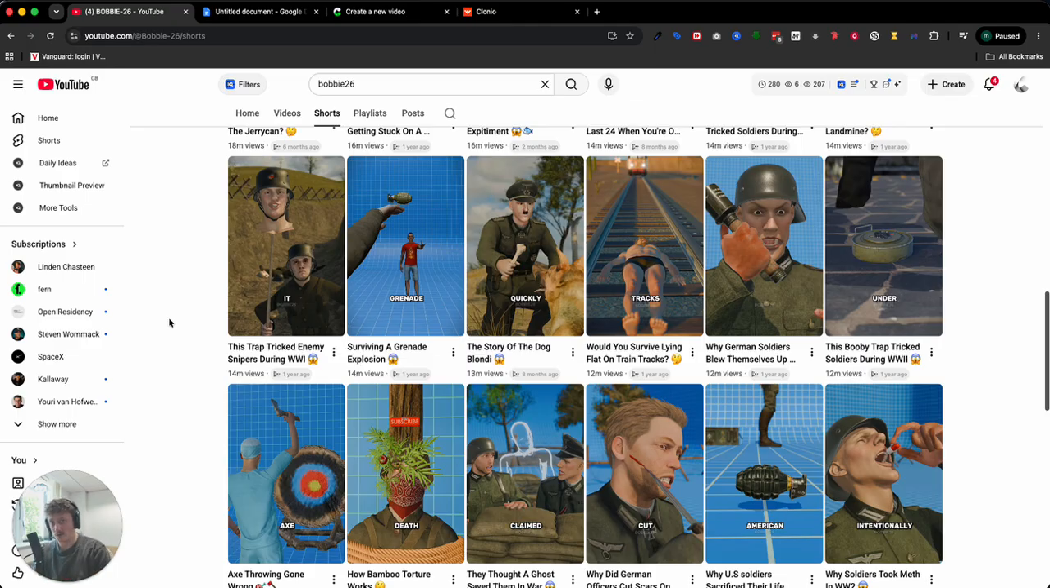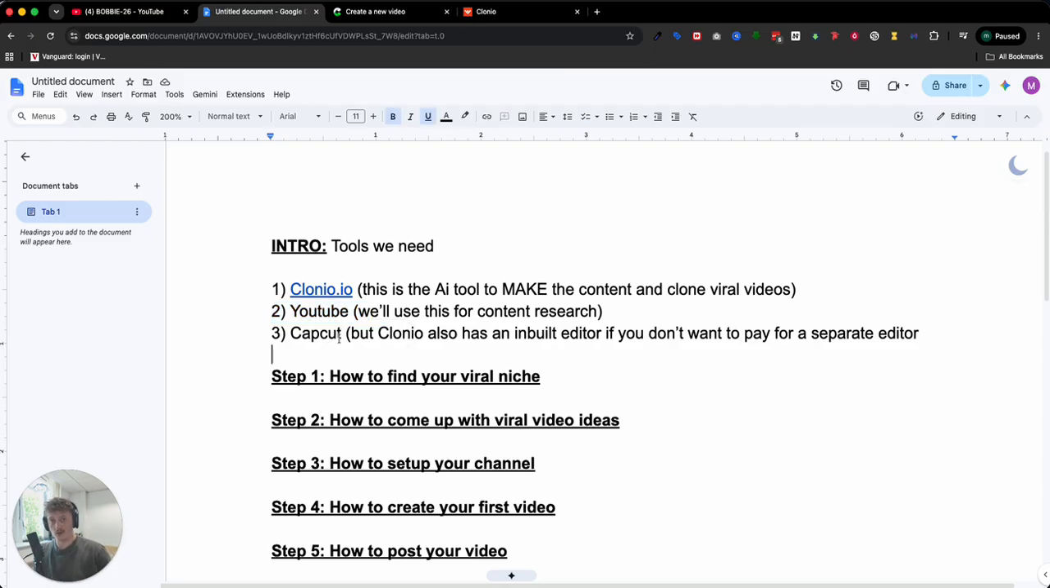Now, there are paid tools out there, and Clonio has a couple of features to help us with this, but I don't want you guys to be paying for too much. So we're going to be going through the free methods to get yourself viral content and find good content research.